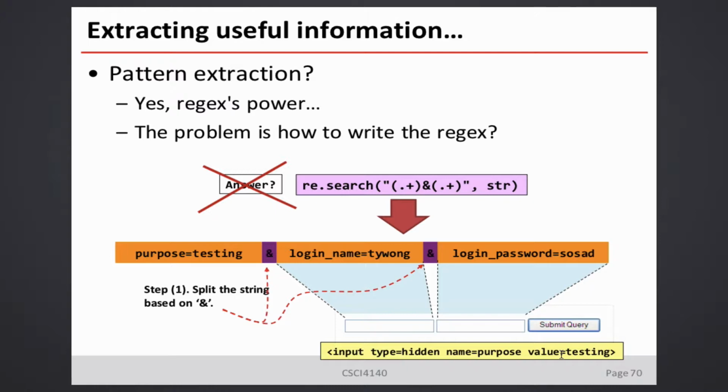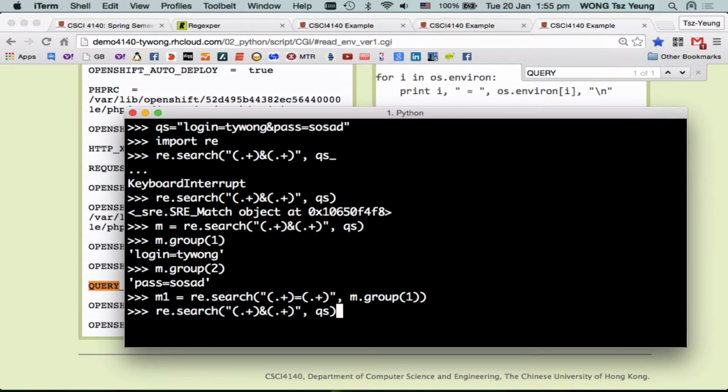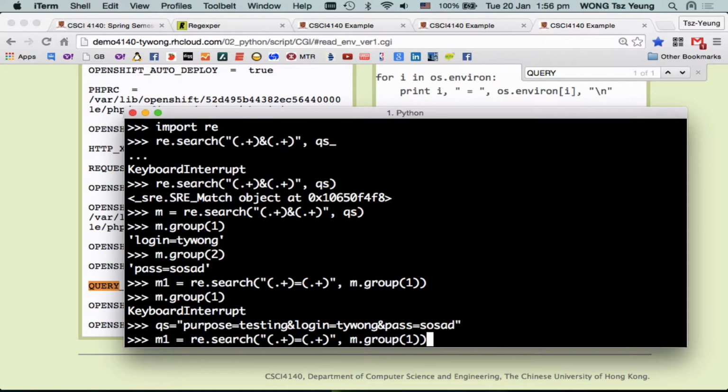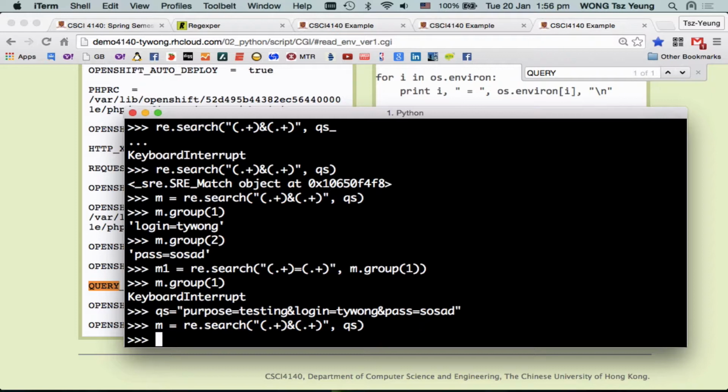Don't know, huh? Try it. What is the result? So this is my query, but my query string changed. So I changed the query string: purpose equal to testing. Okay? Will you say yes or no? What do you think? Who thinks that m is an empty object? It doesn't match the pattern.